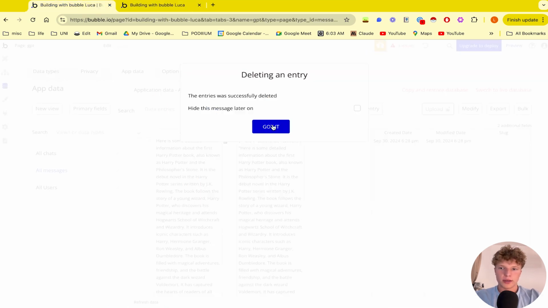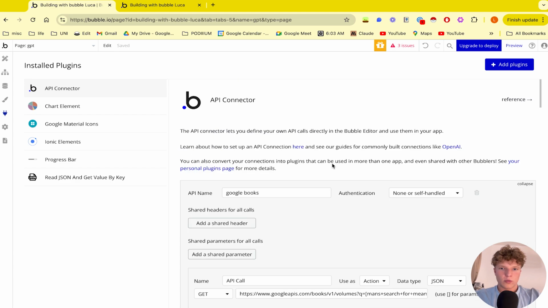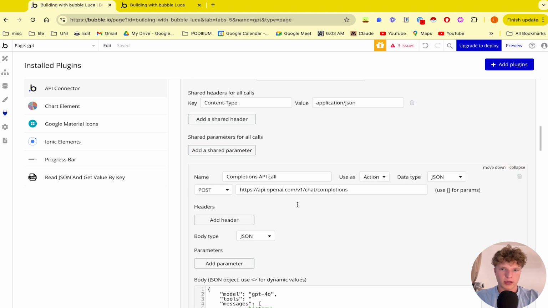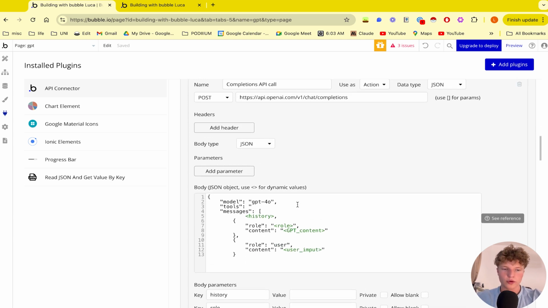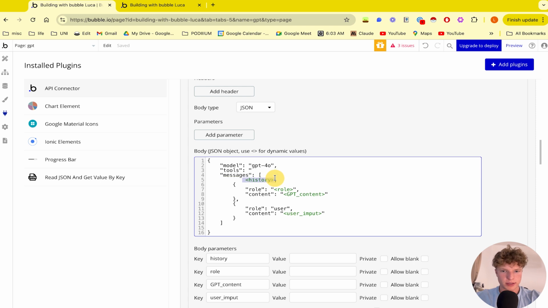So if we, first of all, have a look at the API calls here. What we've got is the standard completions API call, which is the API call you would have been using to set up all your other chatbots. You can see it's pretty simple. We've just got the history, so the previous messages, GPT role and the GPT content, and then the user content. And each one of these blocks is basically a conversation entry for the chat. And then you put a bunch of them, and that's the history. You format that with a module input. You store the GPT content somewhere, maybe a repeating group, maybe a custom state or in the database. And that's how that works.